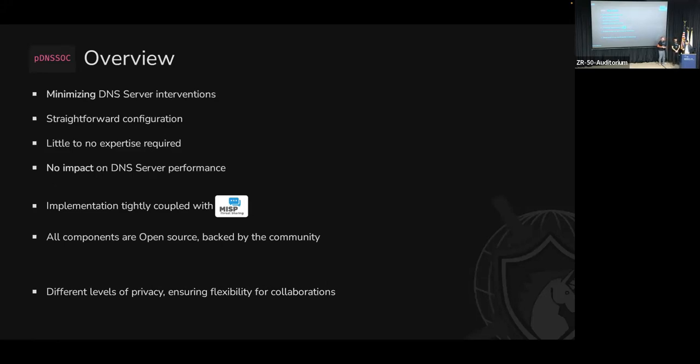So the overview of our implementation. Our main goals are to minimize, as I mentioned before, any intervention on the DNS server side. We just want the logs. We don't want to create trouble or performance issues on DNS servers.